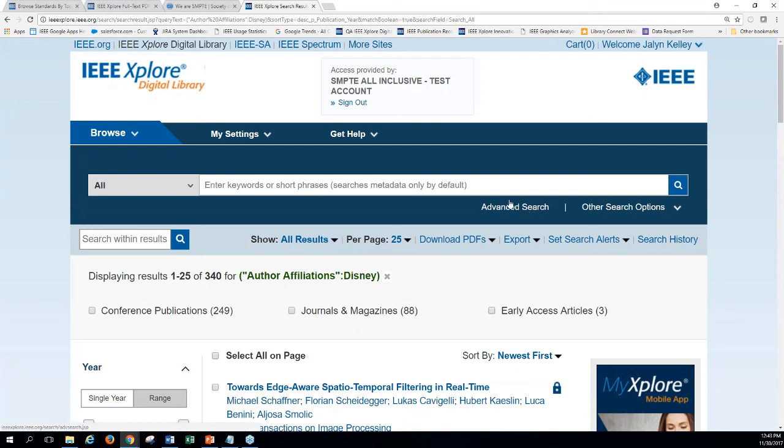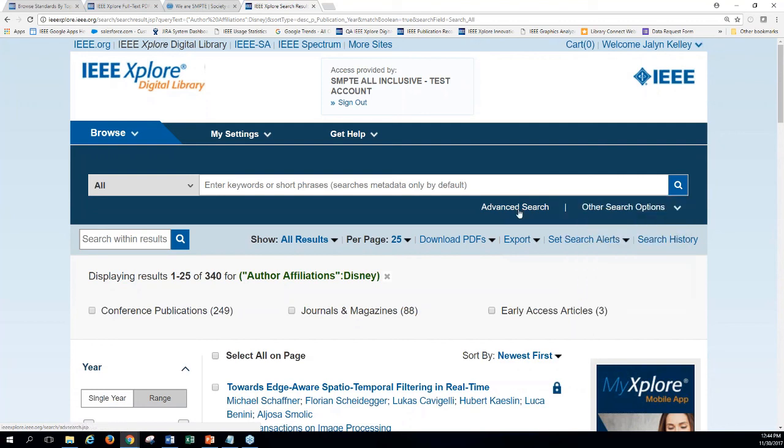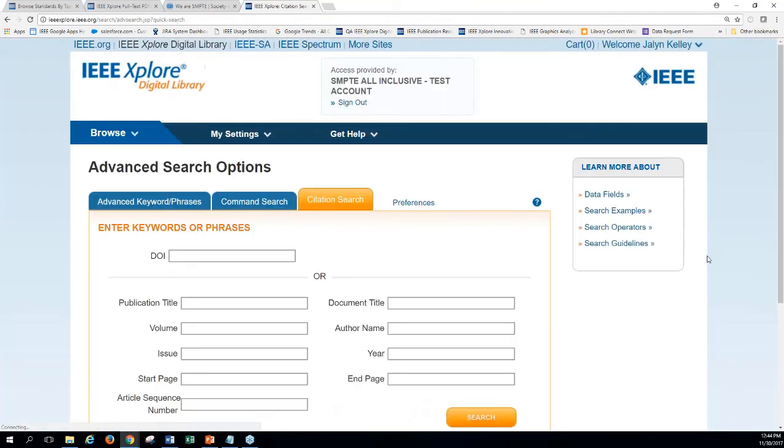Now, most people can get what they need from the advanced search page, but I did want to point out that we do have two other search options. One is the command search. The other is the citation search. You can not only get to them from here, but you'll notice when you're on the advanced search page, there are tabs here. So one is the citation search.